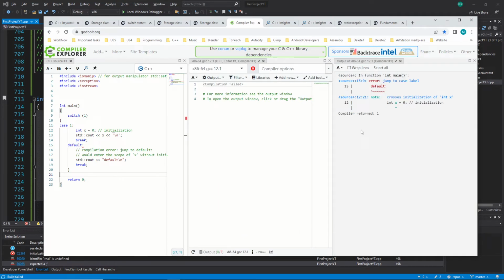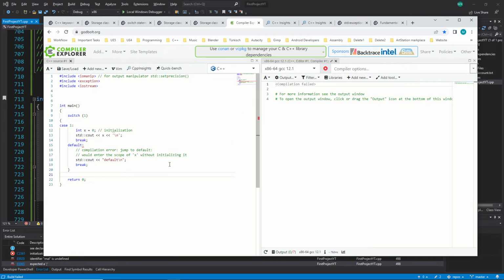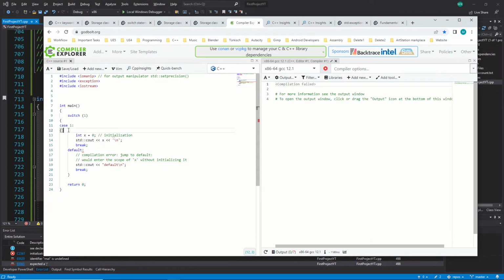Now I go to the output, and it says here, jump to case label default crosses initialization of int x. Int x is initialized. And what is this telling us now? It is telling us that I can't use it this way. And why? Do you see any problem here with this one? Let's do this one also.